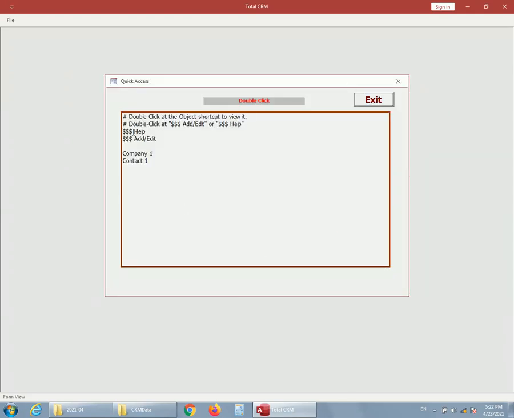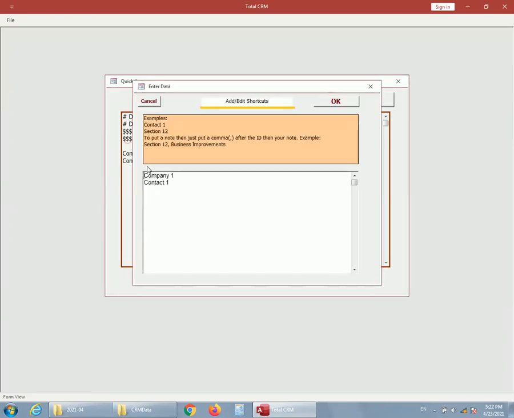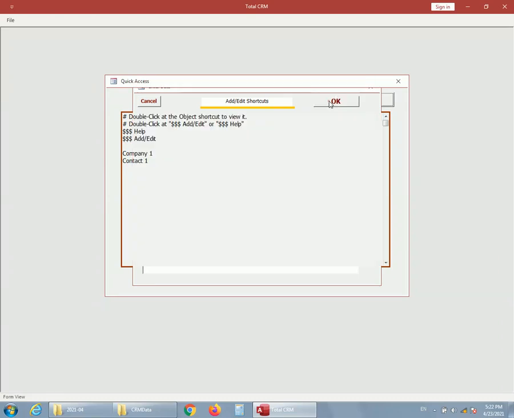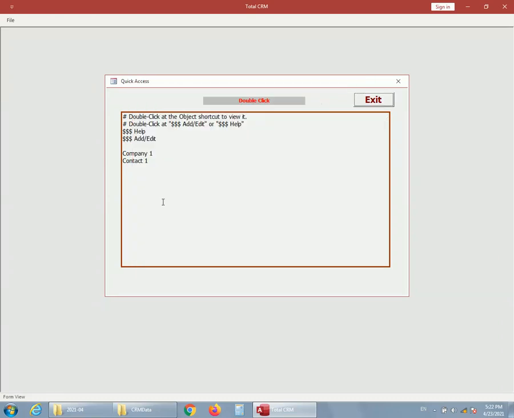There is help for this procedure, the quick access procedure, and also there are examples. We are just here explaining this procedure just for explaining what we mean by double click box.